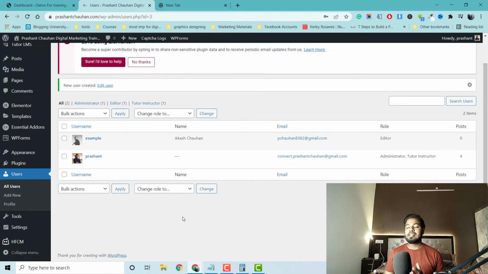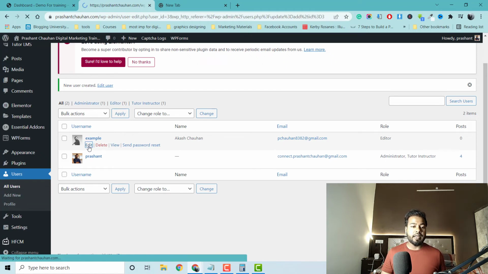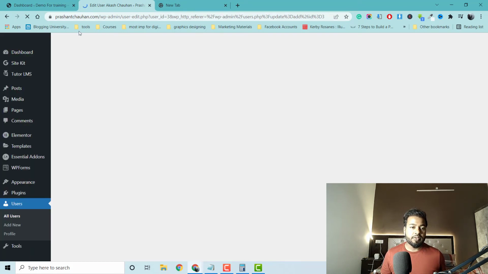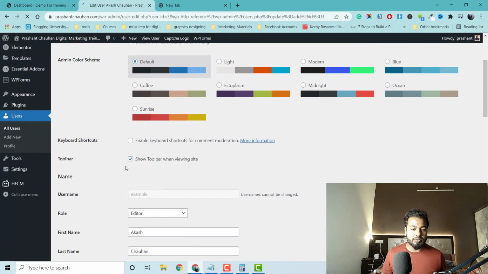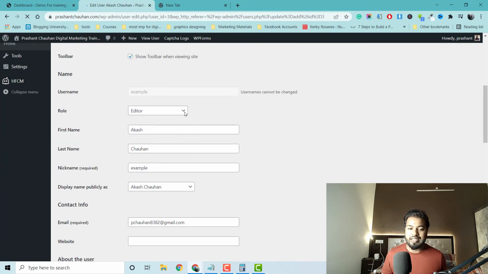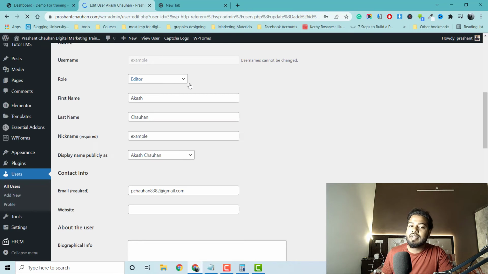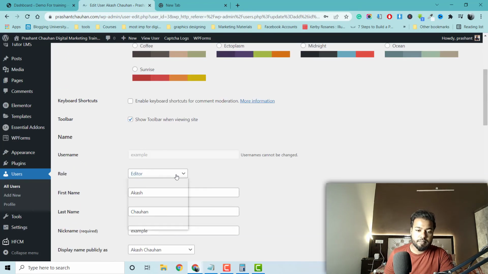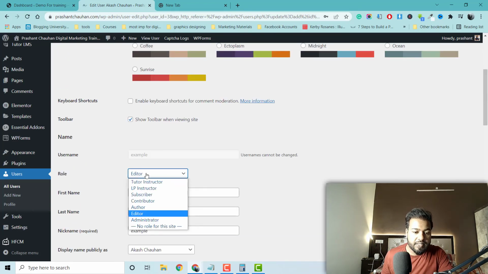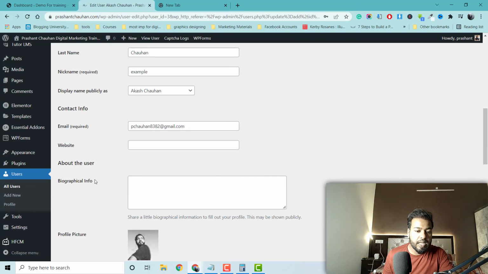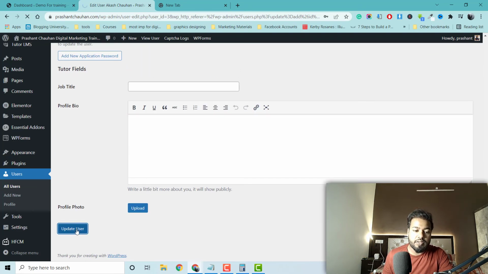Now, in case you want to change access for that user, you click on the Edit section for that user. You can add as many users as you want. Once you're here, go to the Role section, click there, and you can change the access for that person. So here we see this is editor. Now we are going to change it to administrator and click Update User.